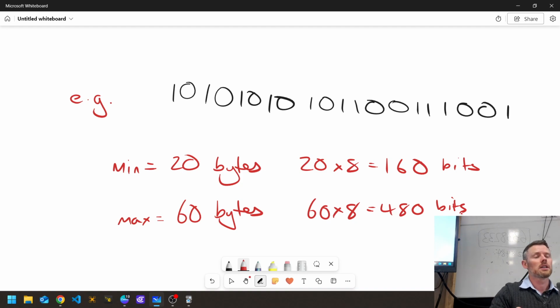Sorry, Taryn. What happens to anything smaller than the minimum size? It's called a runt, and it gets thrown away. Literally, that's the term they give them. If there's smaller packets than 20 bytes, they go, that's a runt packet, see you later. If it's bigger than 60 bytes, it's called a giant, and they throw it away as well.